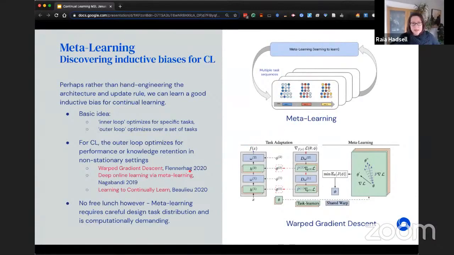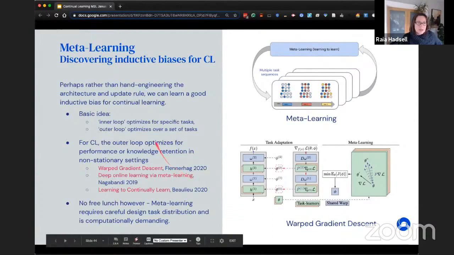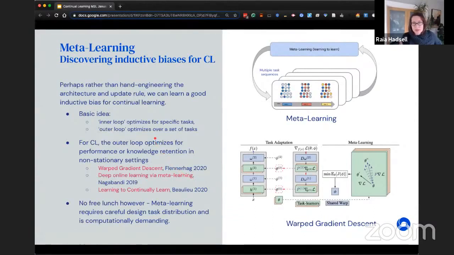So warped gradient descent is a work that gave a new approach for meta-learning, and it's a bit buried in an appendix, but it has a set of experiments that push towards learning to continually learn by showing that if the outer loop optimizes for knowledge retention over a sequence of tasks, then the procedure can learn the right inductive biases. There's deep online learning via meta-learning, and there's learning to continually learn. And I've forgotten one of the most important ones, which is online aware meta-learning from Martha White and others. I'm sorry for leaving that off.